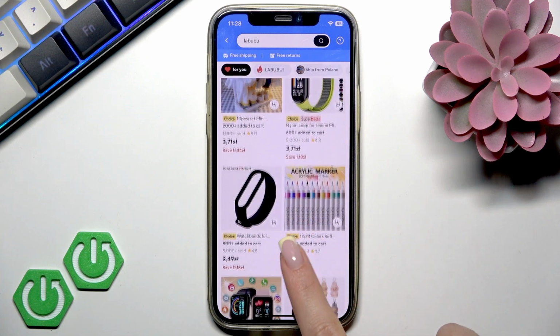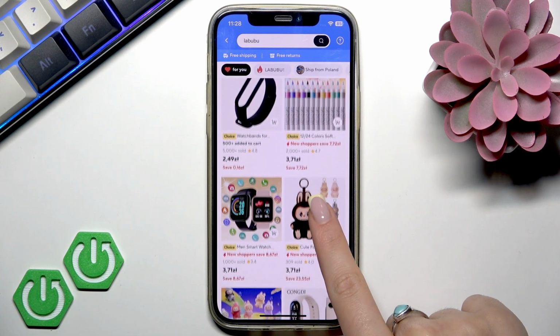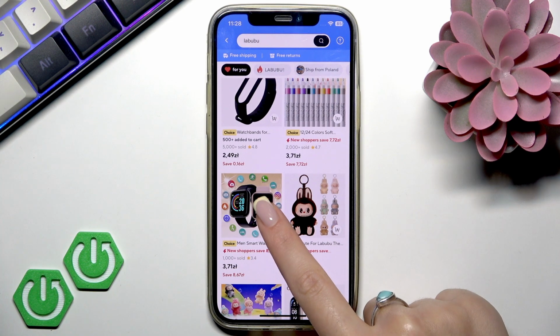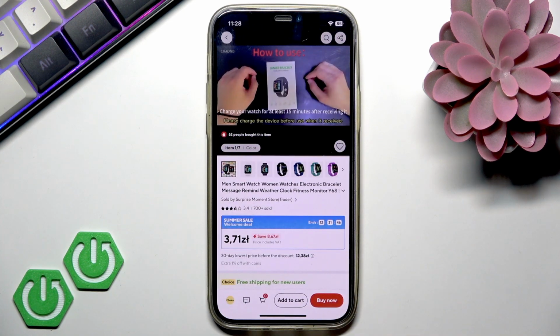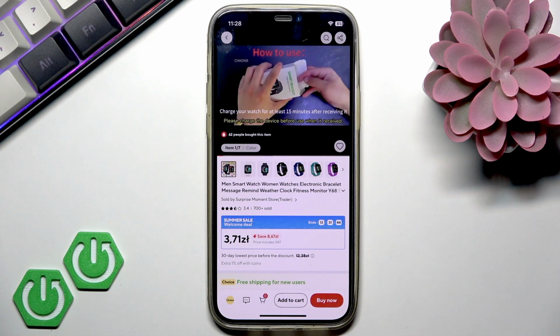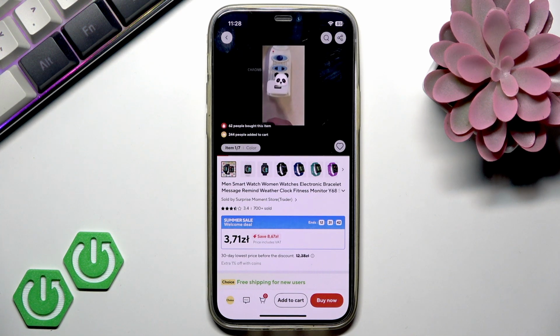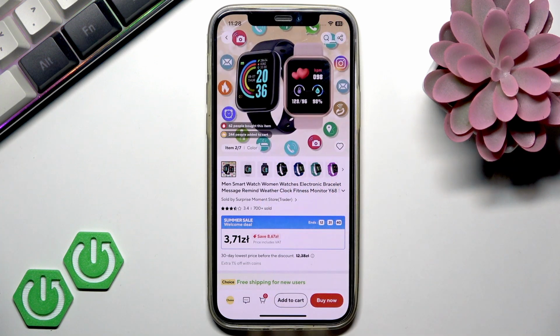So browse through this list and choose the item that you want to order. Tap on it to open the details of that item. And also I wanted to mention that these welcome deals are limited to only one item per one new user, so pick your welcome deal item carefully.